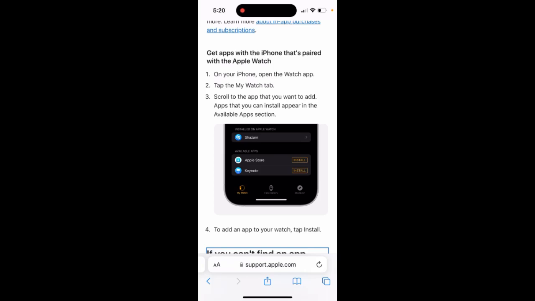How to install Tesla app on Apple Watch. So there is finally a Tesla app for Apple Watch. So you need to first do this.